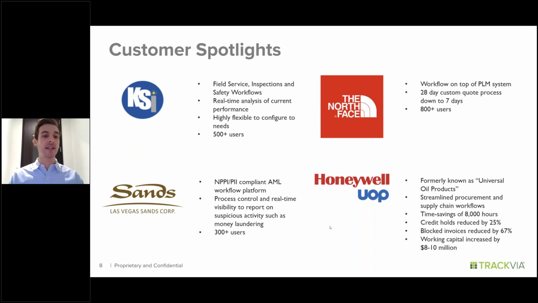And for Las Vegas Sands Corporation, completely different use case, but they have a compliant anti-money laundering workflow platform. And this allows them to process control and have real-time visibility to be able to report on suspicious activity that goes on in their casinos. And then we have North Face. They have a workflow on top of a PLM system, and they had a 28-day custom quote process that was able to be cut down to 7 days.